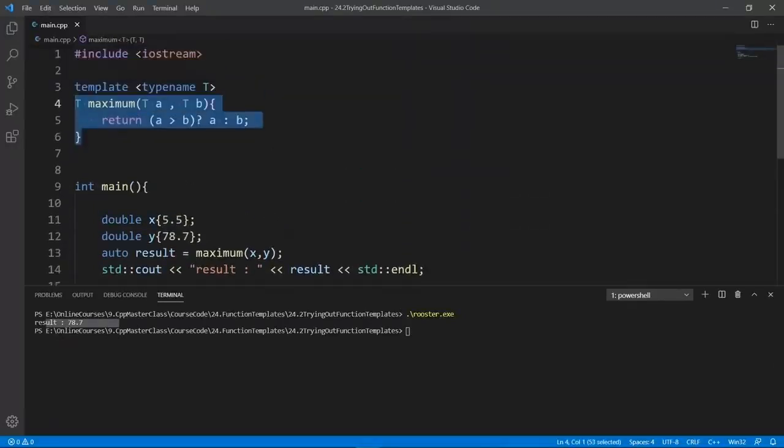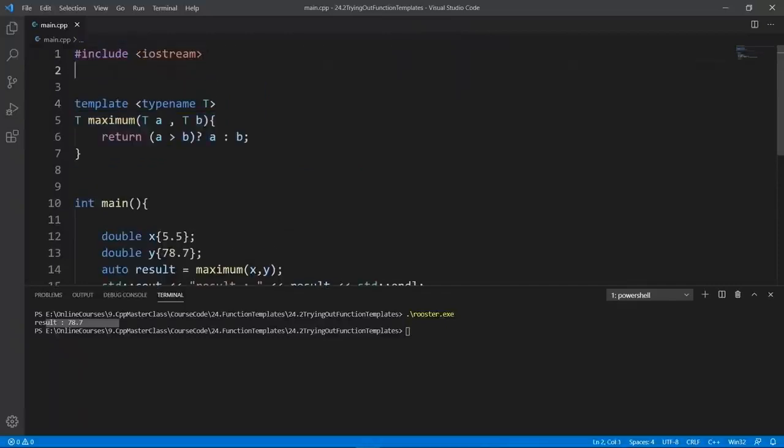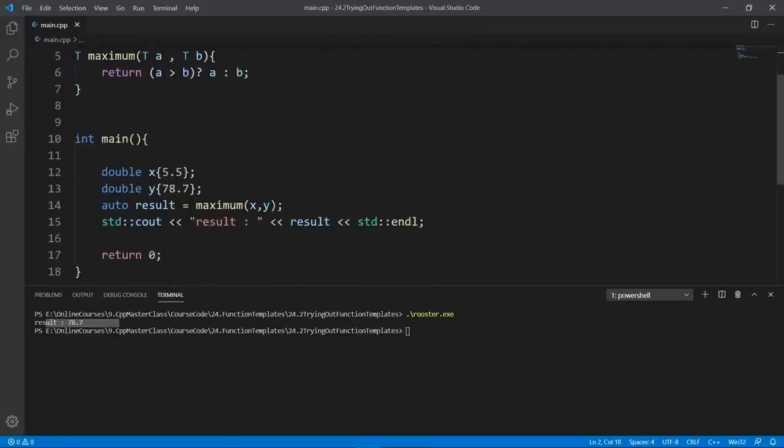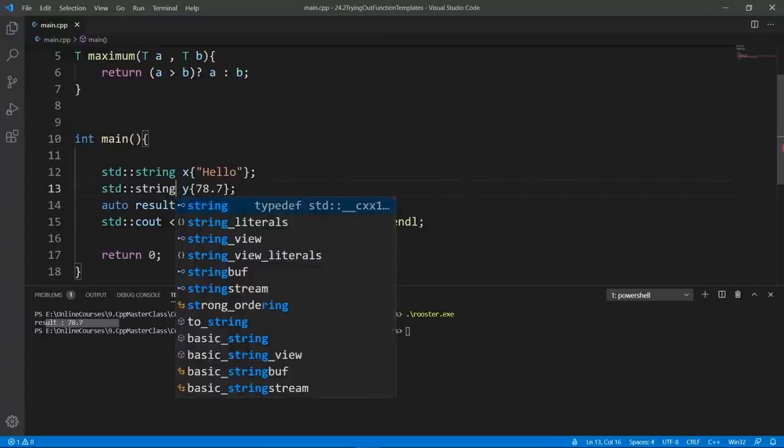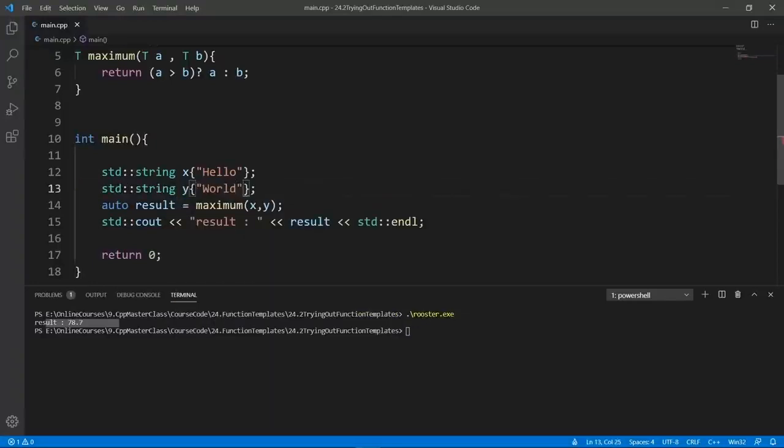Let's change this to std::string. We can do that. So let's include the string library. And we're going to change these two guys to std::string. Why not? X is going to be a string literal. Let's use "Hello", for example. And for Y, we're going to say std::string, and we're going to put in "World" here. Okay, this is going to do.